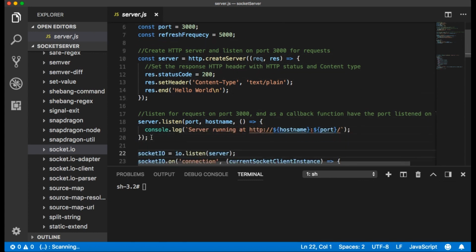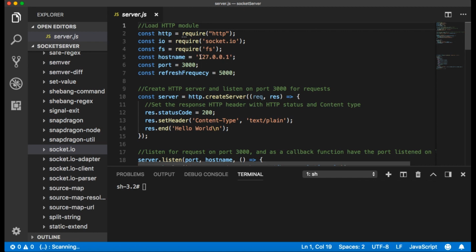If you see line number 19, it says that the server is running at this host name and this port number. The host name is nothing but an IP right now, and the port is 3000. So this will construct that URL. Since we are using the HTTP module, this is going to be an HTTP server.